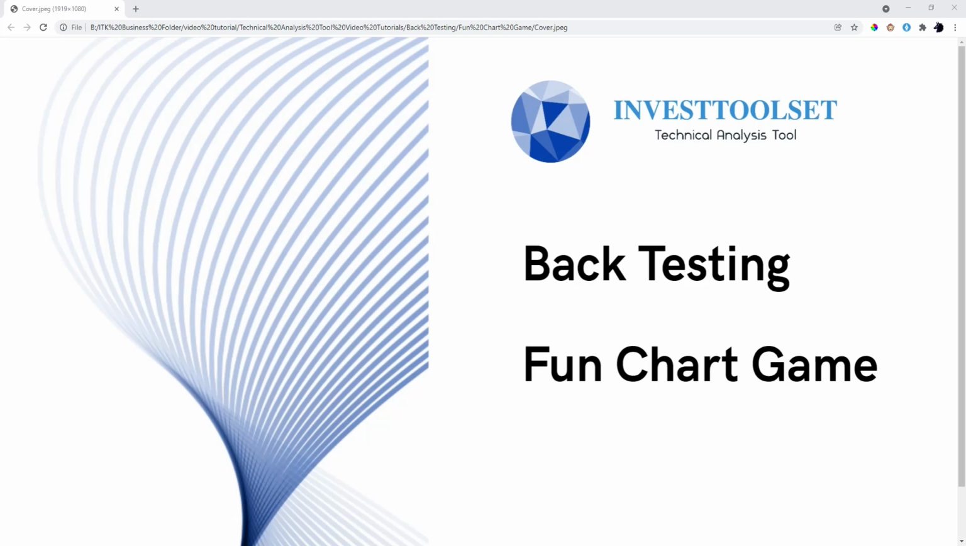So in our release 1, Technical Analysis 2 provides a chart game function to help users conduct backtesting practice. Let's go into our application to dig into the details and how we're going to use this backtesting in our application.